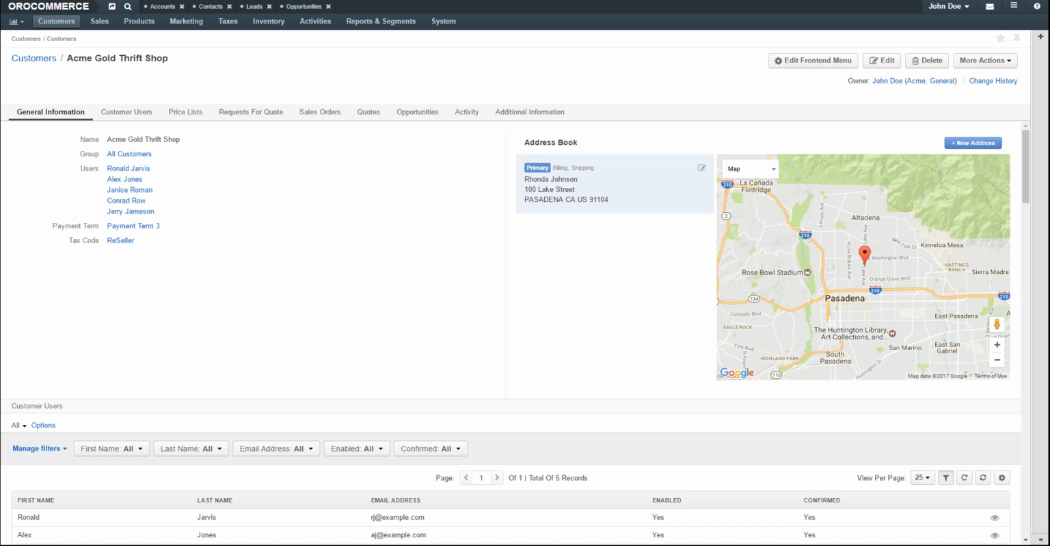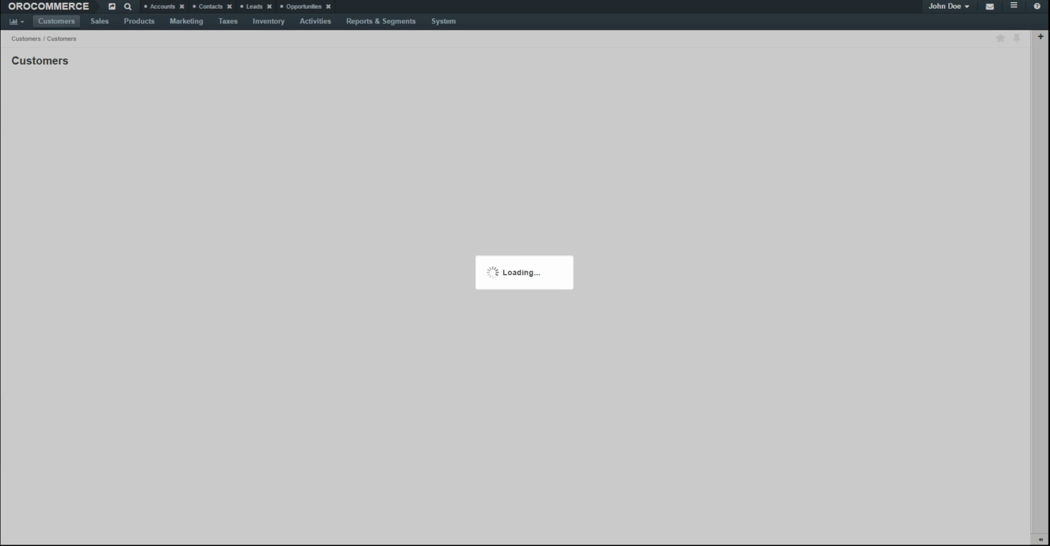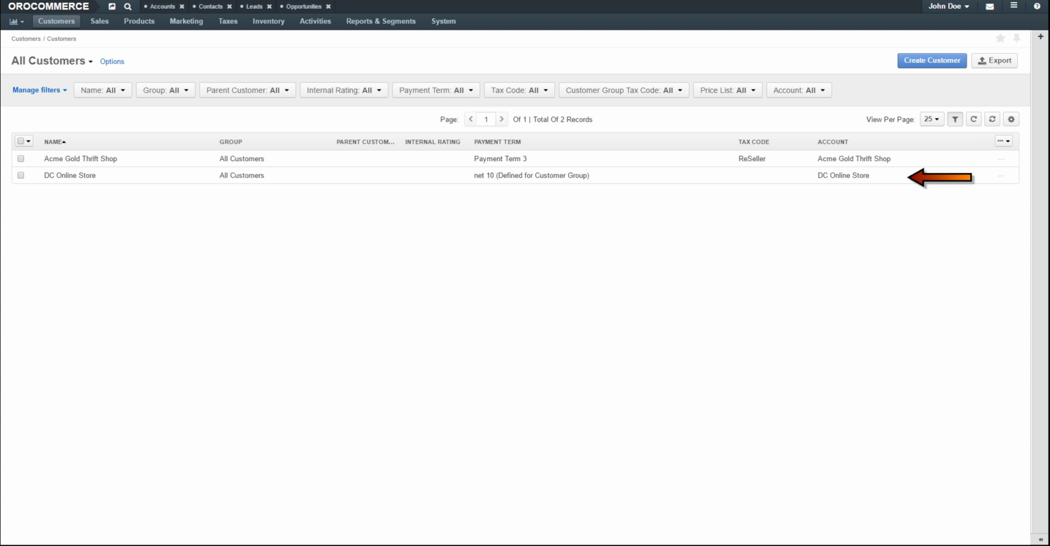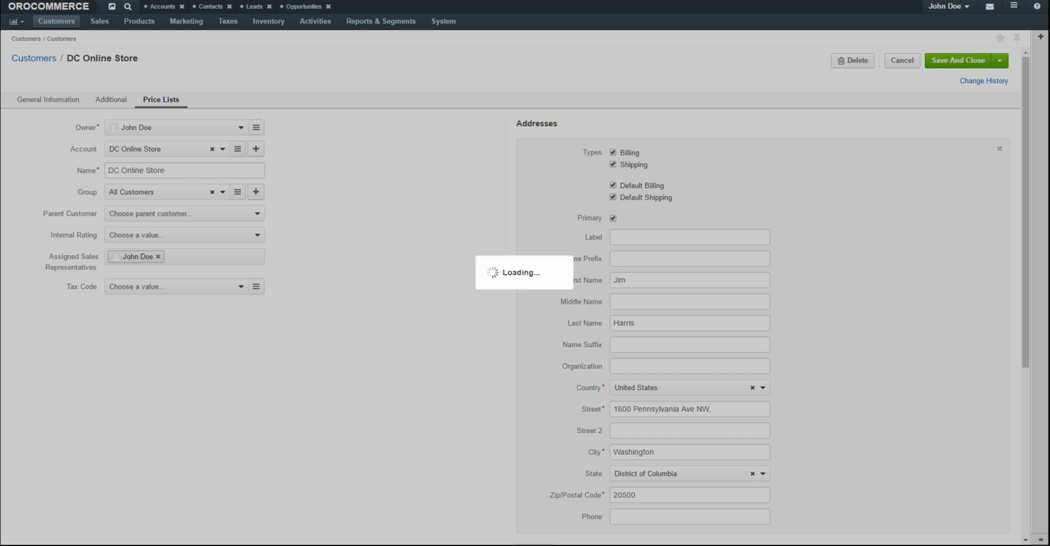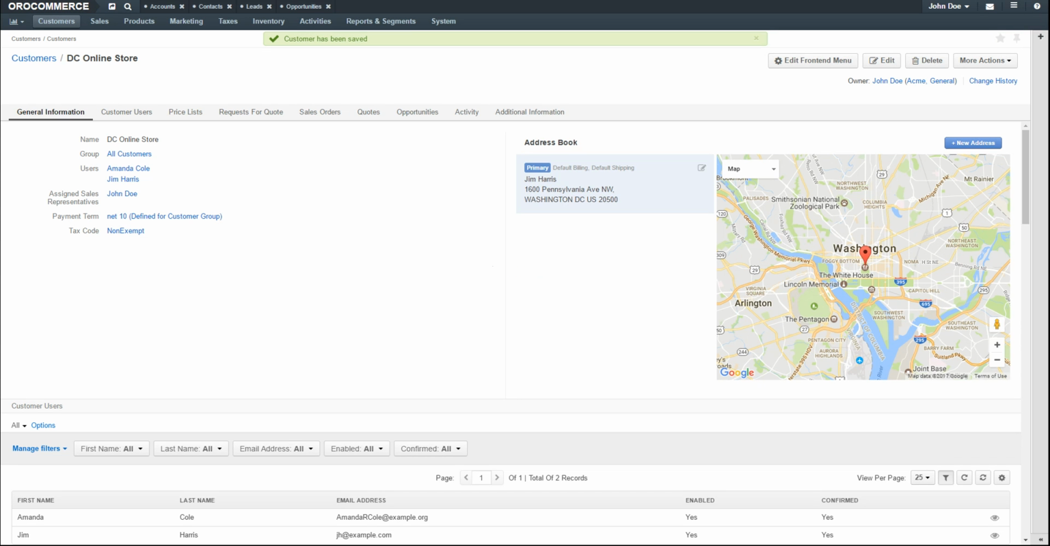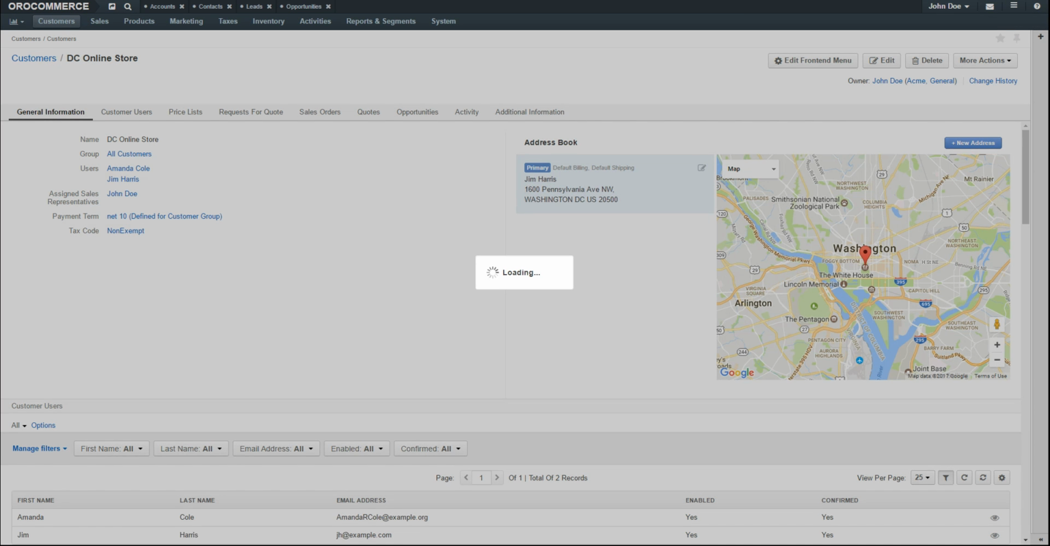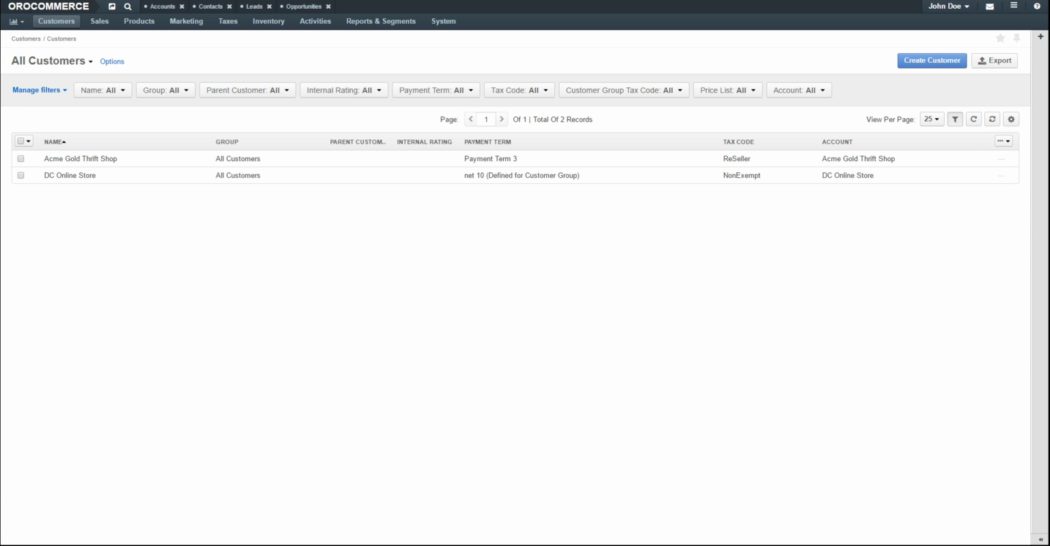You're now returned to the customer's view page. Click on the customer's breadcrumb to return back to the customer's grid. We'll repeat the process for our Washington, D.C. online store who is not exempt for taxes. Again, return to the grid by clicking on the customer's breadcrumb. Now you can see both of our customers have been assigned a tax code.